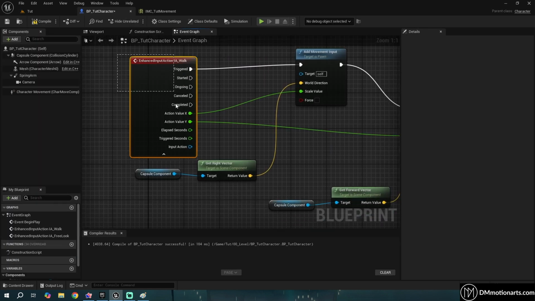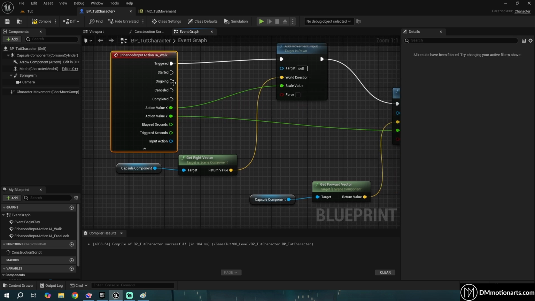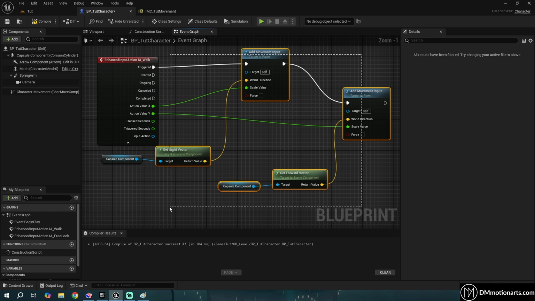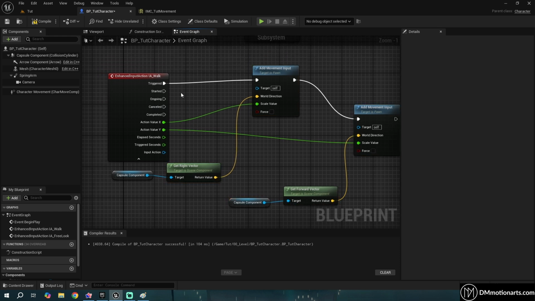So again, one more thing, this input action actually has triggered, started, ongoing, canceled, completed, right? Started basically only does it once, but triggered, let's say if you press D, it's constantly going to keep running this code until you release D. If you just do started like this, it will only work once. So you have to tap, tap, tap. So it's good for single bullet fire. But if you are using automatic, it should be on triggered, right? Because you do not want to tap, tap, tap.